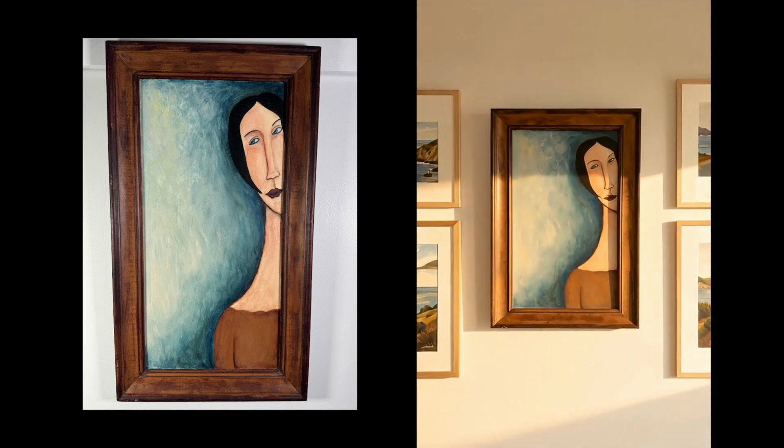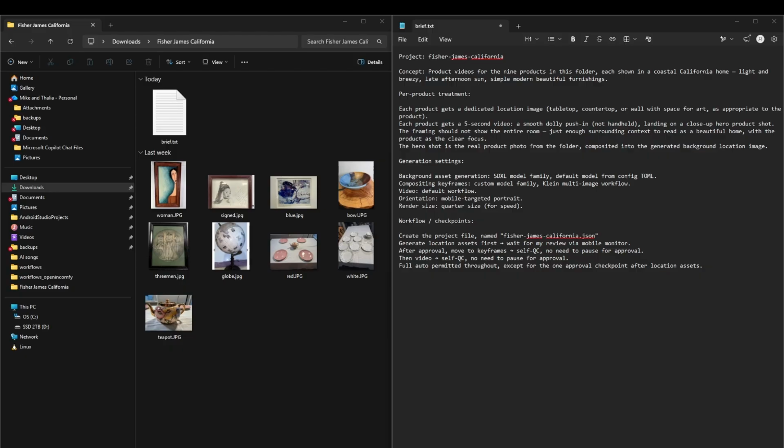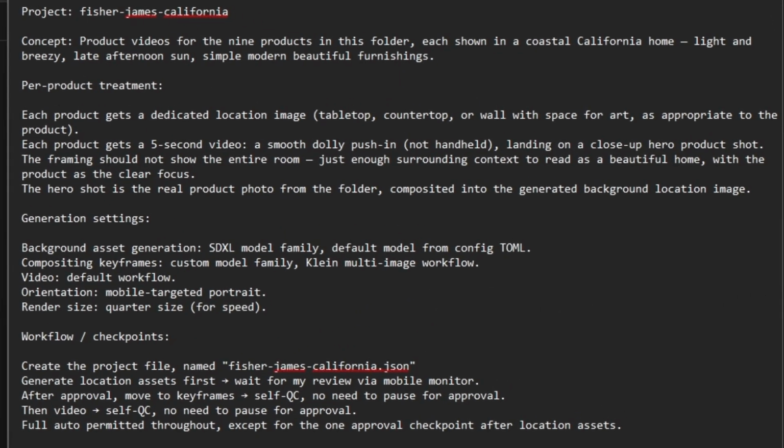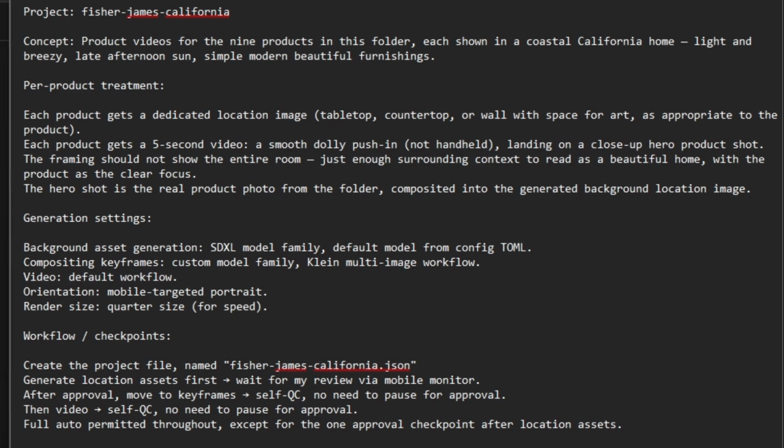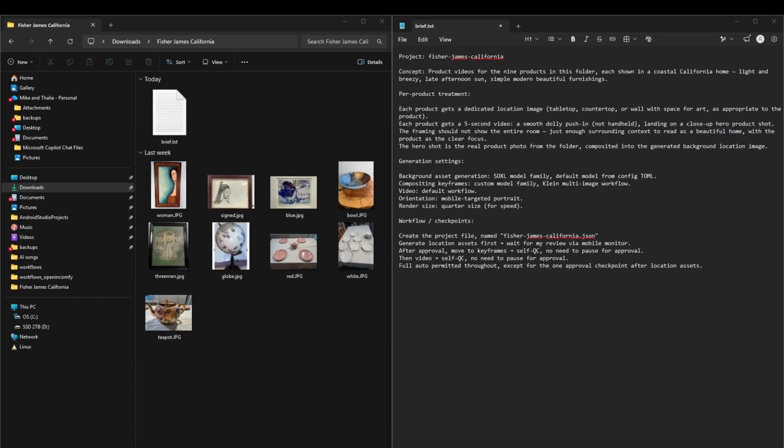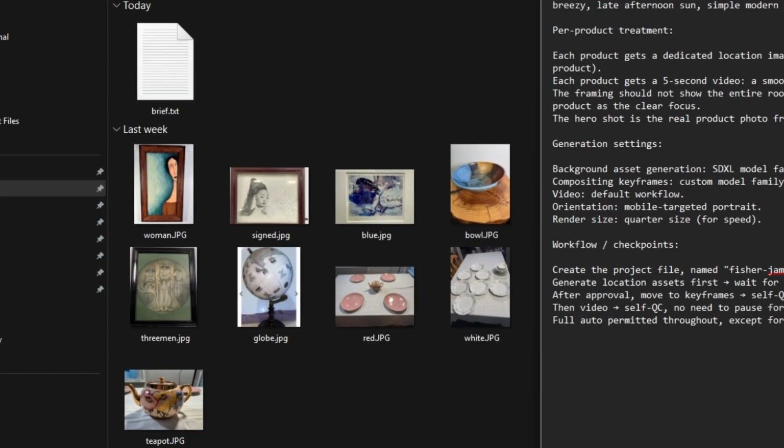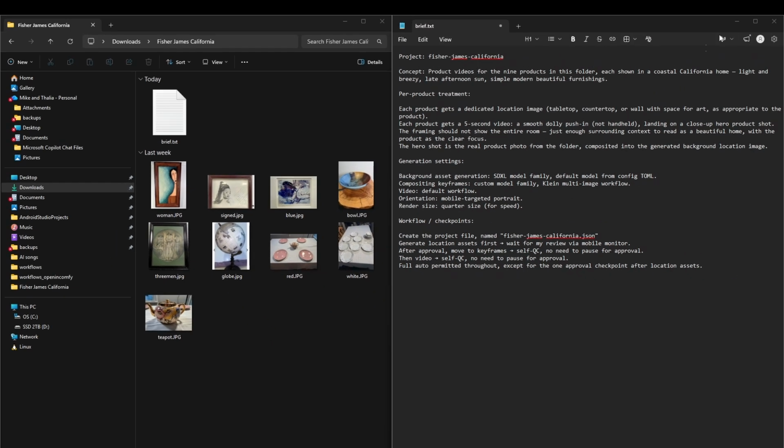Let me show you how it works. On the right is the product brief. This is a basic description of the video. It could be more detailed, but the key thing is at the bottom, it asks for approvals at a certain stage. On the left is a folder containing that brief and the 9 real product images.